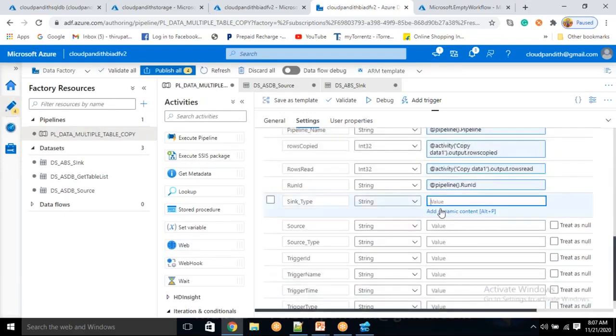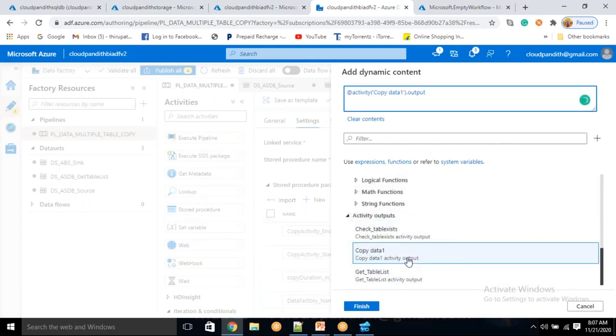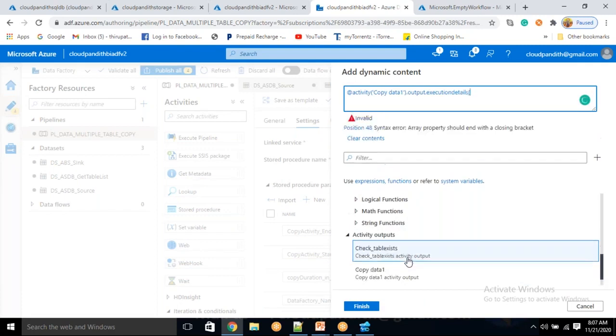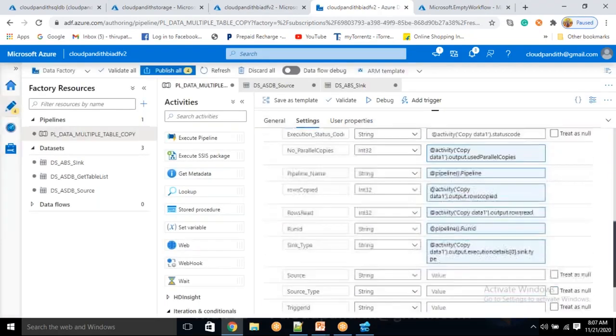Sync type. How will you get sync type? Just add dynamic content. Come down, output dot execution details. In this first item, in this sync dot type. If you ask sync dot type, it will give you the type of sync. Just finish it. Come down.